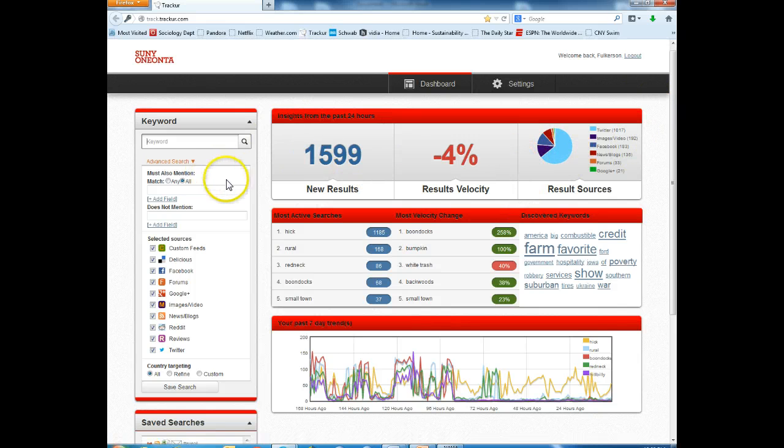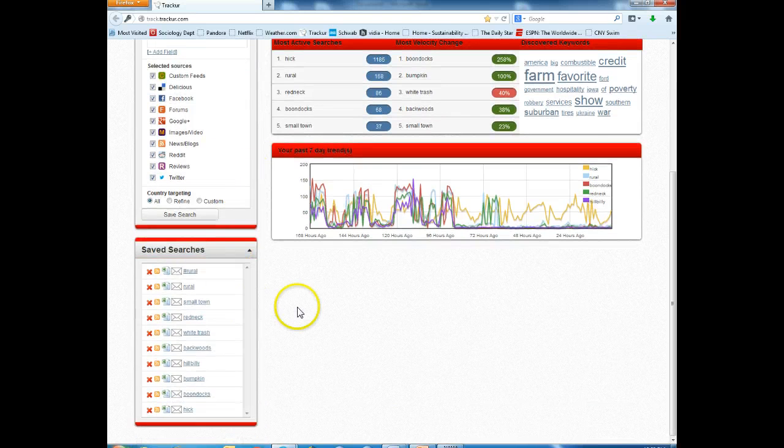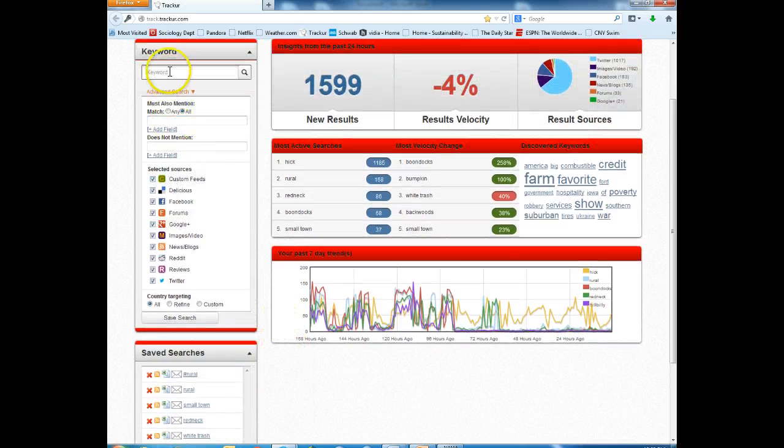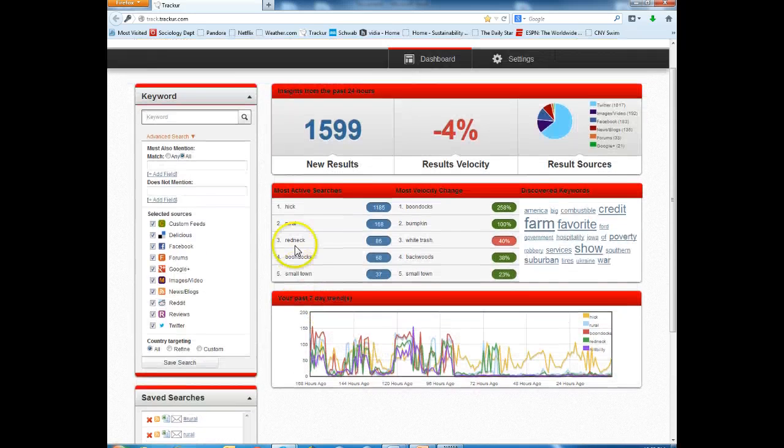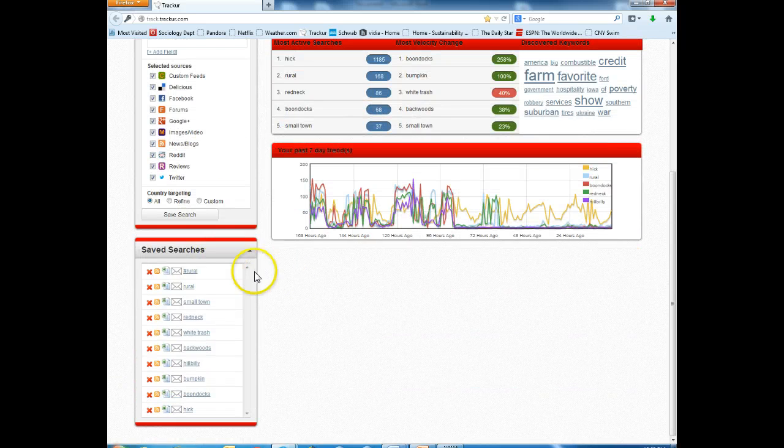What I've done is I have already started searching using this keyword feature for the hashtag rural, the word rural, the words small town, redneck, white trash, backwoods, hillbilly, bumpkin, boondock, and hick. These are all kind of, some of them derogatory. And I save them. The nice thing is I can also download the results, up to 3,000.